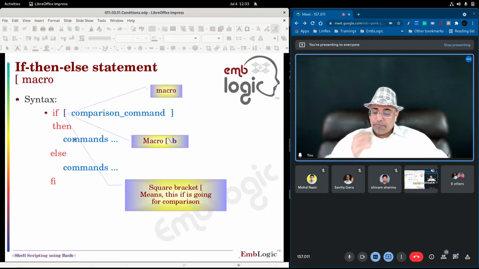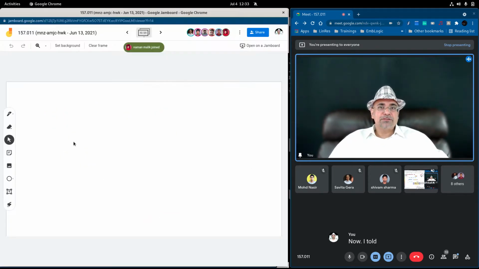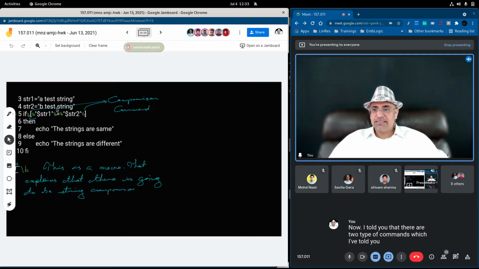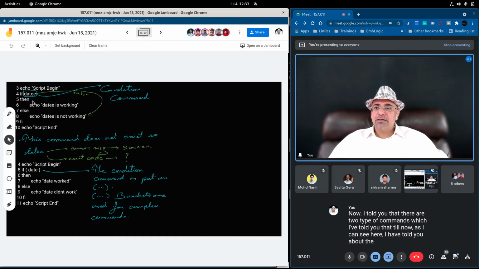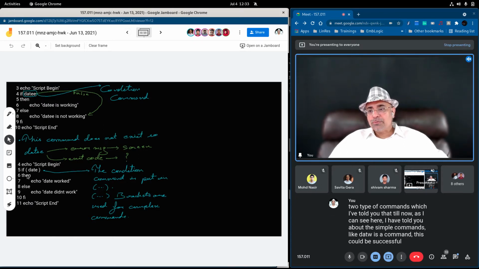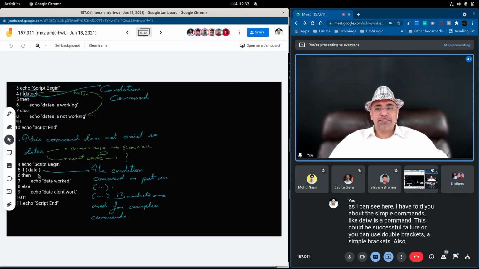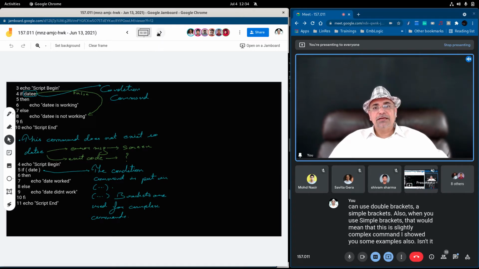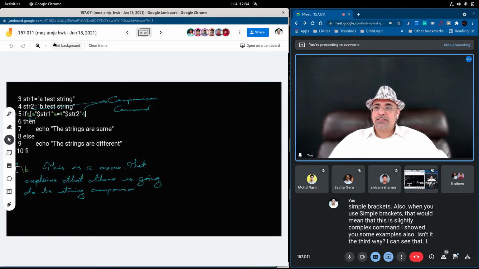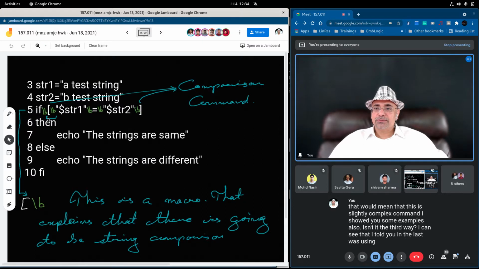Now, I told you that there are two types of commands which I have told you till now. I have told you about simple commands like date, who, which could be successful or failure, or you can use double brackets, simple brackets also. When you use simple brackets, that would mean that this is a slightly complex command. I showed you some examples also, isn't it? The third way that I told you in the last class was using square brackets.